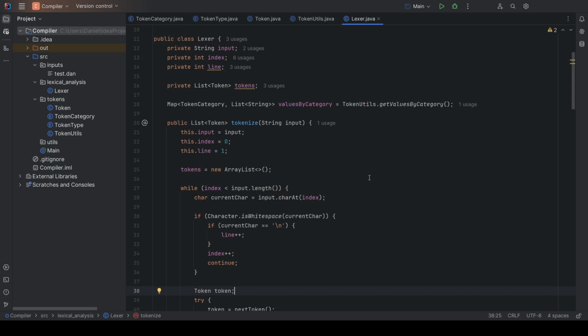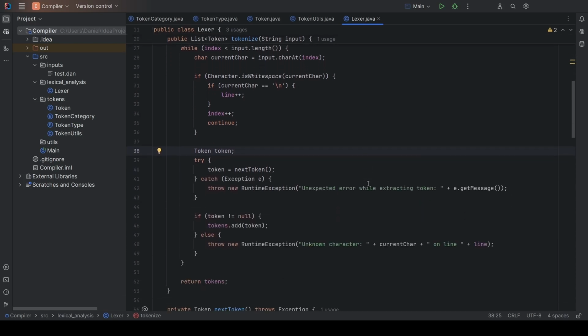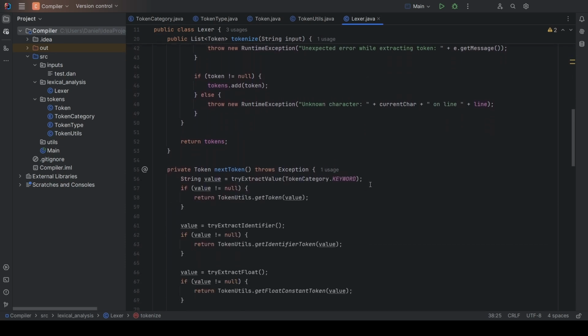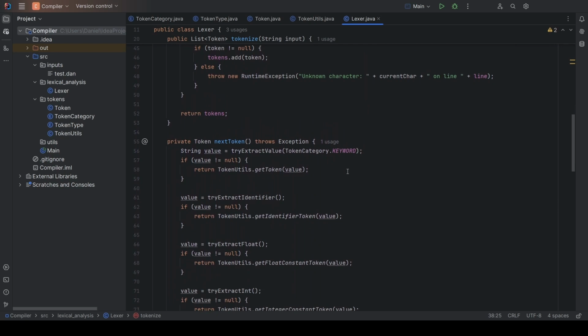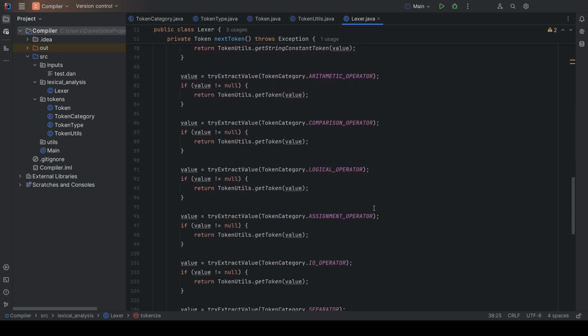Now let's get into the Lexer, the lexical analyzer. We're going to tokenize the input code. We're going to do it token by token. We have a function that tries to extract for every token category, and also some special functions for identifiers and constants.